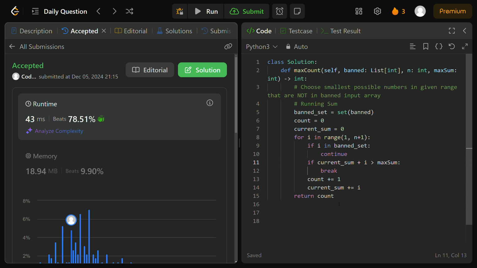So, for a quick high-level rundown of how this algorithm works, we're initially converting band to be a band set for a quick lookup time to avoid any performance issues, because sets and hash maps have constant time lookups. Then we initialize the count of the number of integers we used, which we return, and the current running total of all the elements that we're adding, which are minimized to maximize the number of integers that we're using. Now let's iterate over our integers from 1 to n. We're skipping those that are banned on line 9.